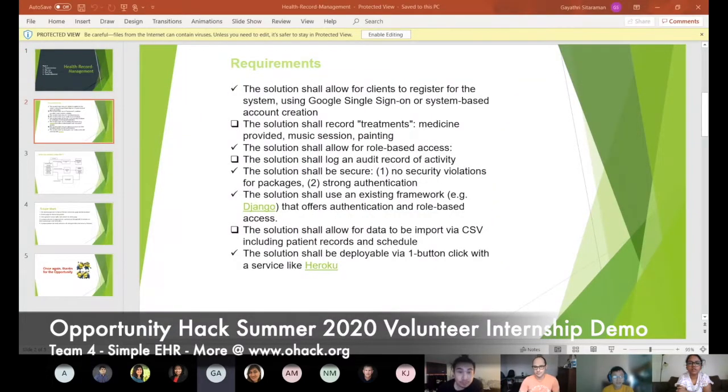These were our requirements, and the check marks are the ones we were able to accomplish. Just to start out, the first thing we completed was the user patient registration, which I worked on with Django. We used Django because of the role-based access features that it comes with.